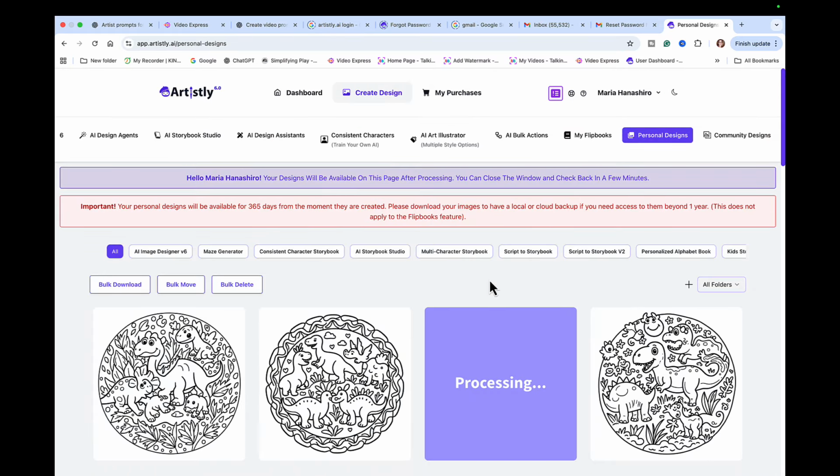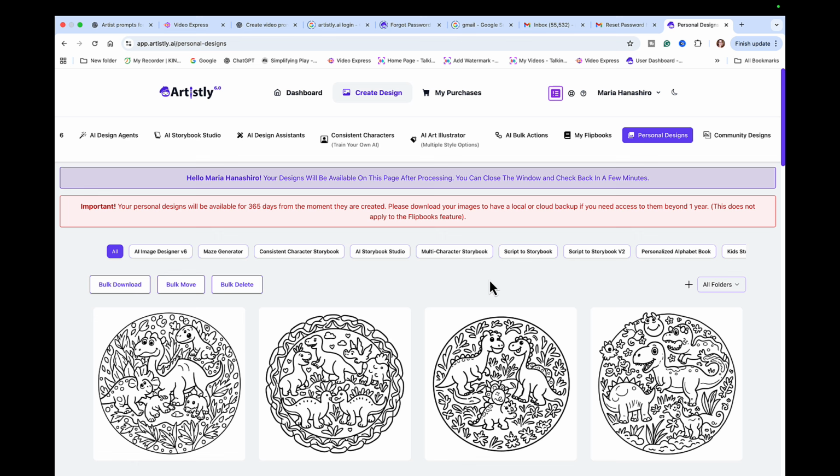Now you see it's generating different kinds of styles, different kinds of dinosaurs, that you can download and then create a book. I'm not sure if we can create this one by one inside of Artistly, but I'm gonna take all of this into Canva so that I can choose the size that I want. Here is the result of those images. What you're gonna do is bulk download this and then take it to Canva, which I'm gonna show you how to do. Alright, so this is how you do it.